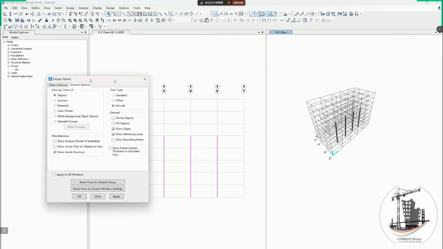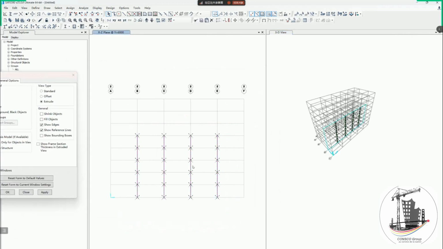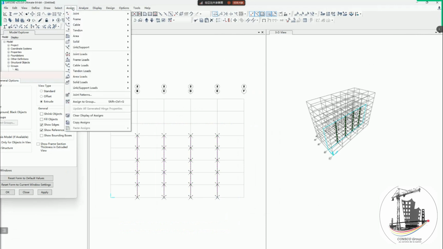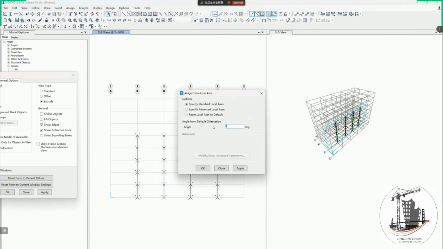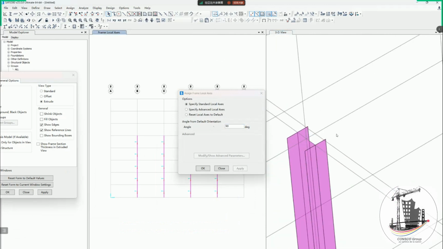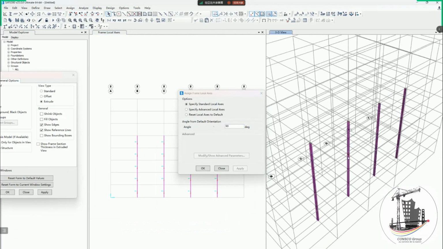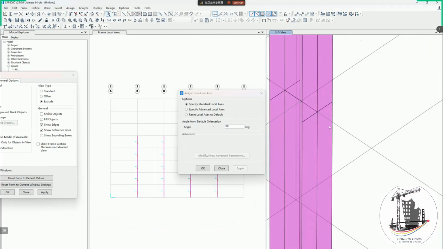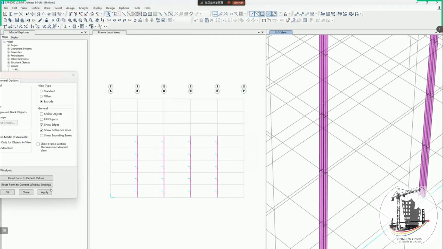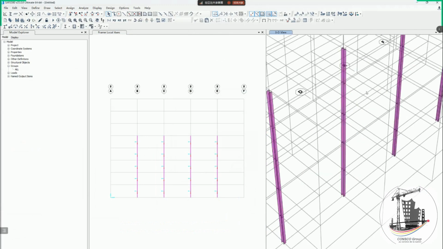That's not a big problem. I just need to select all of these and go to assign, frame, and then local axis, just rotate it by 90 degrees, apply, and then I can see, yeah, now the orientation is correct. And you can see all the sections are here. We close this tab here, we leave it in the 3D.